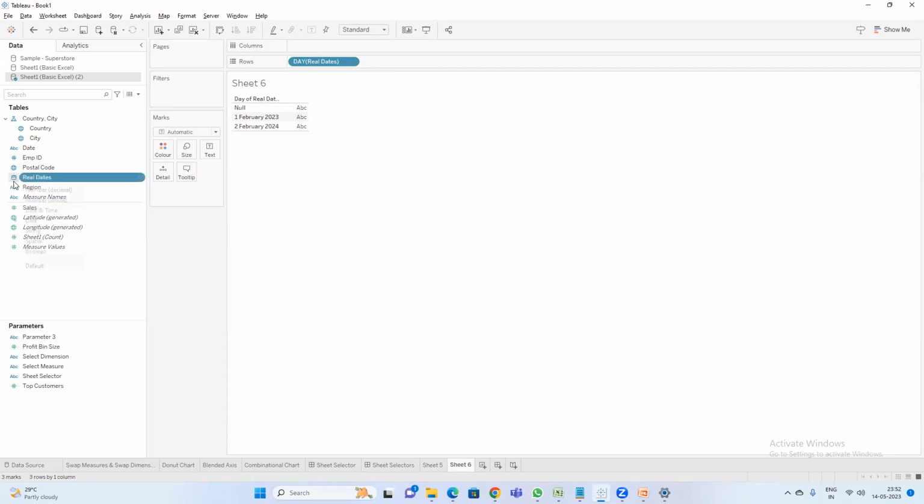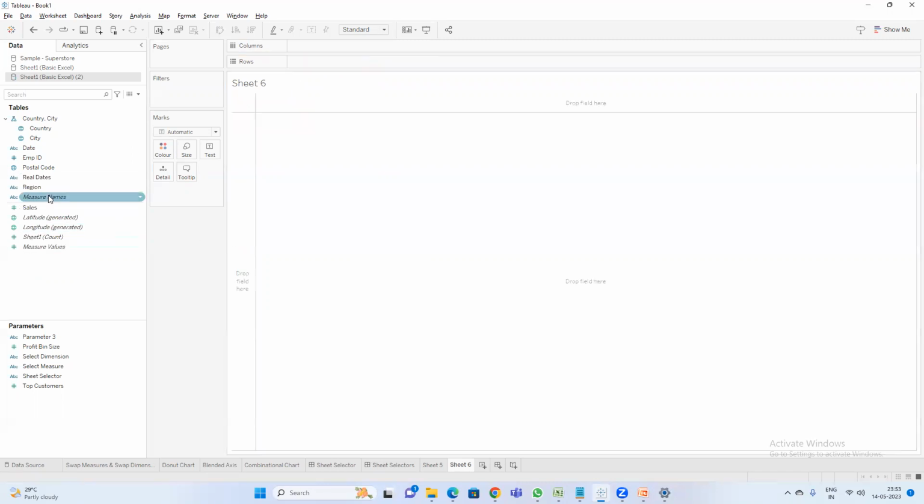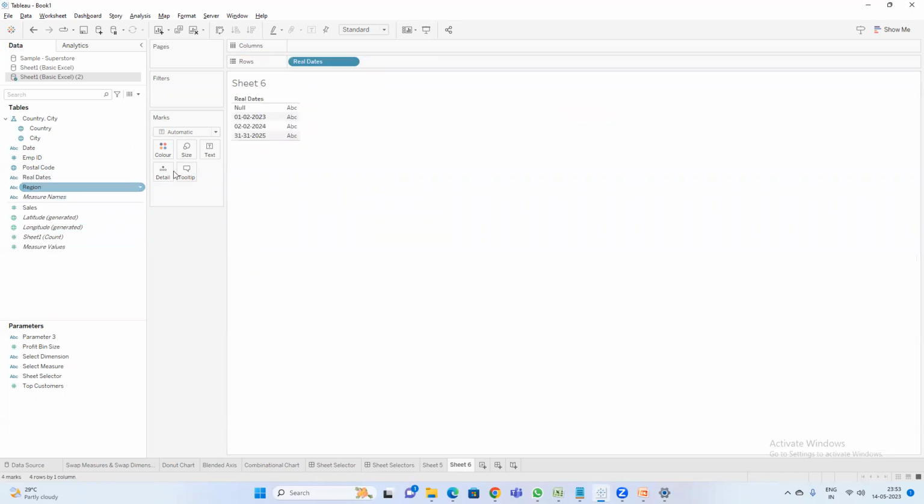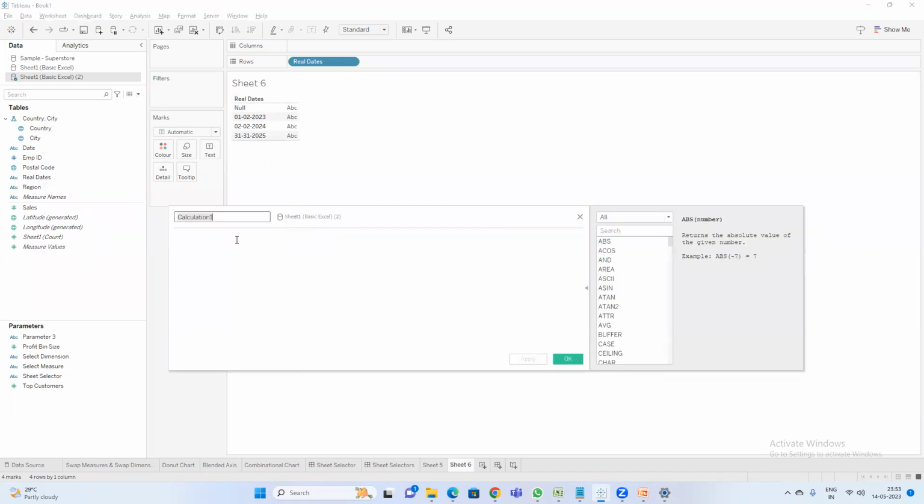Otherwise, if you have this in normal string format and put this date, you can see all these things. Now let's see whether this is in date format or not. We'll check. So we'll use this real dates field, which is in string. I want to see whether the date coming from the database is in proper date format or not.